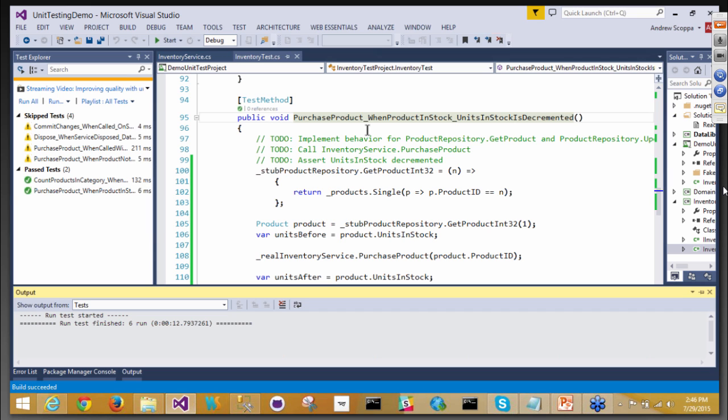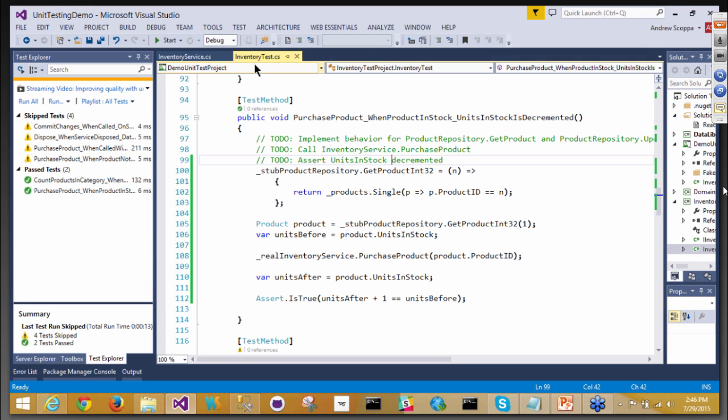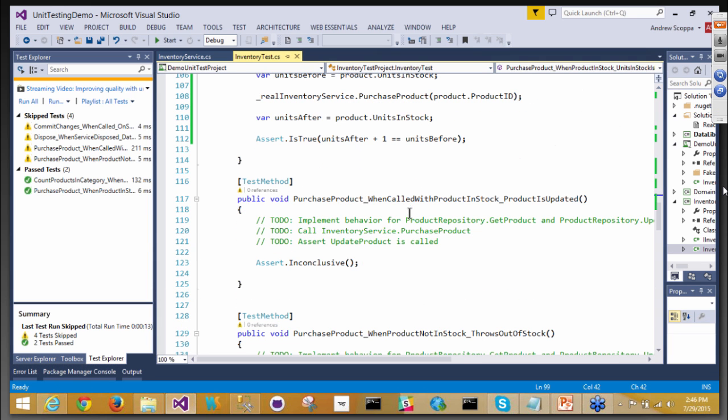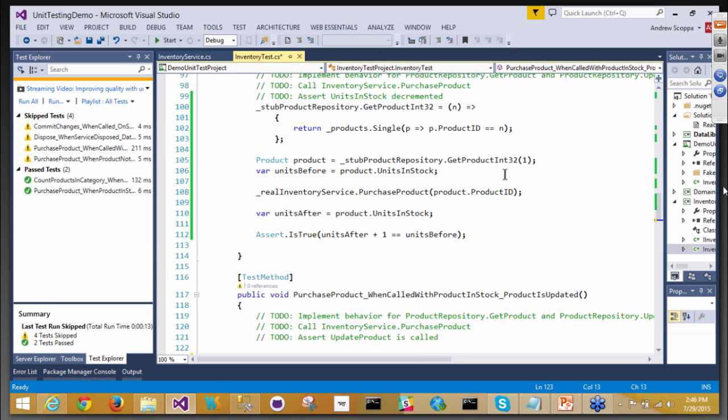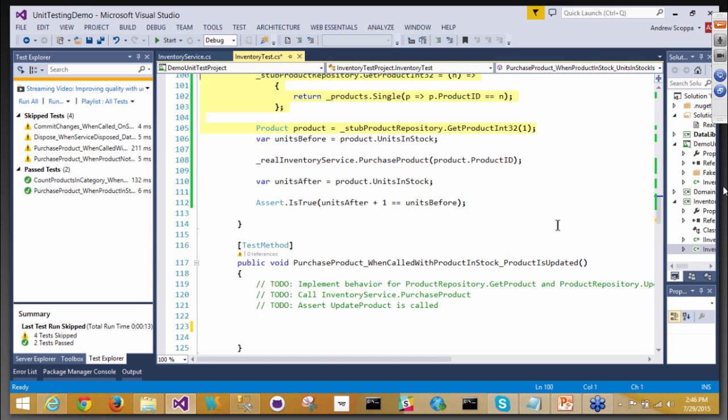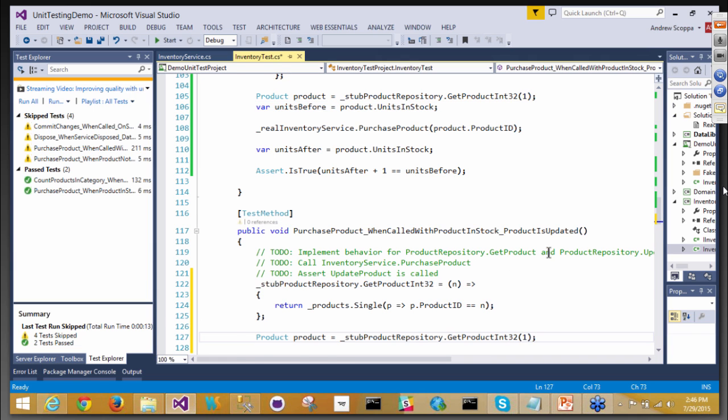We'll move on to the next, which is when we want to actually test to see that... I'll have to check to see what the method is. I forget. Yeah, okay. When called with product in stock, the product is going to be updated. All right, so let's go ahead and implement that. Our goal here is, it looks like in this case I can just copy and paste this piece of code in here. That's going to grab a product in stock. We know that that is in stock.